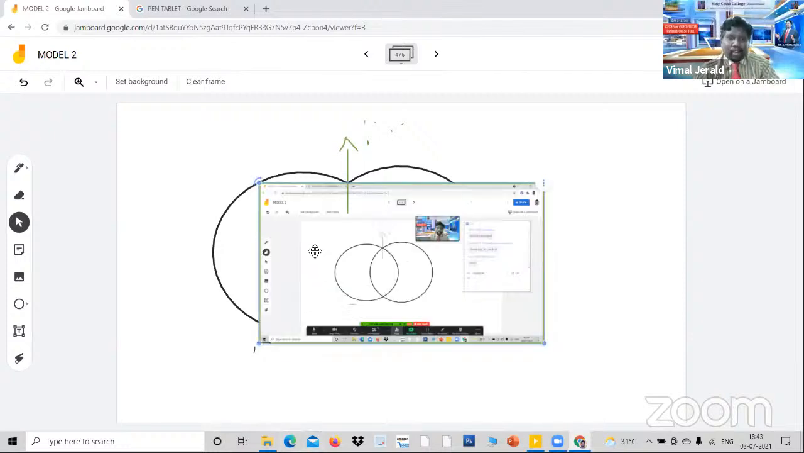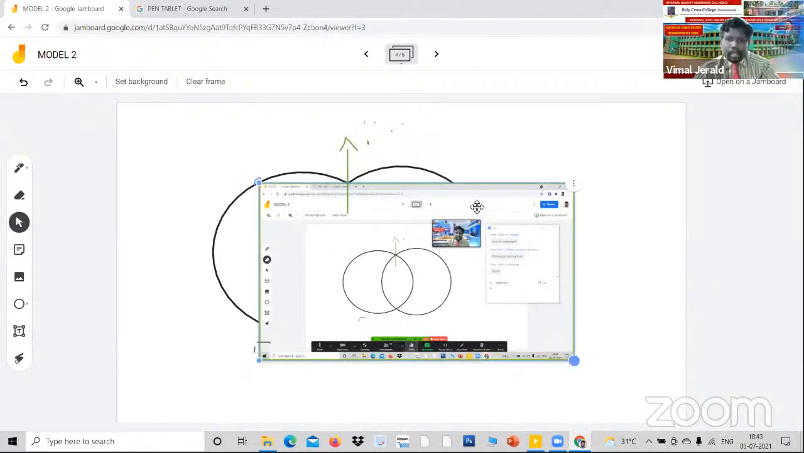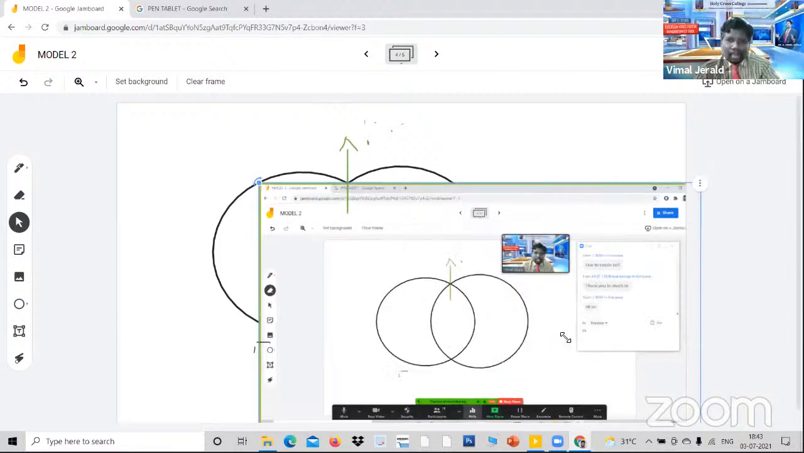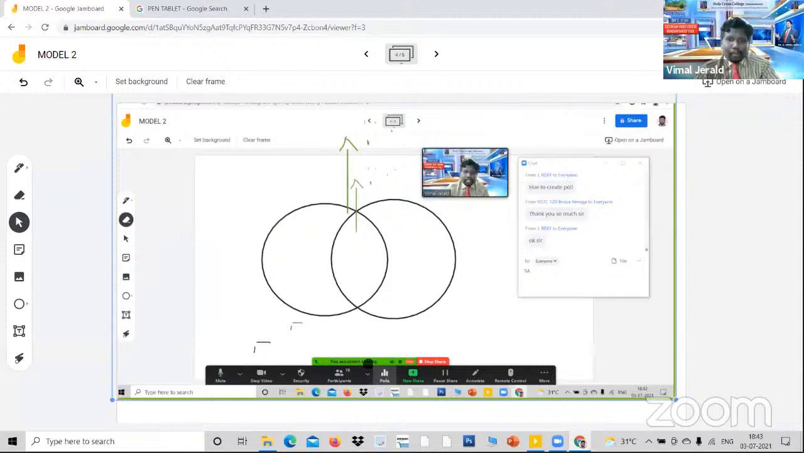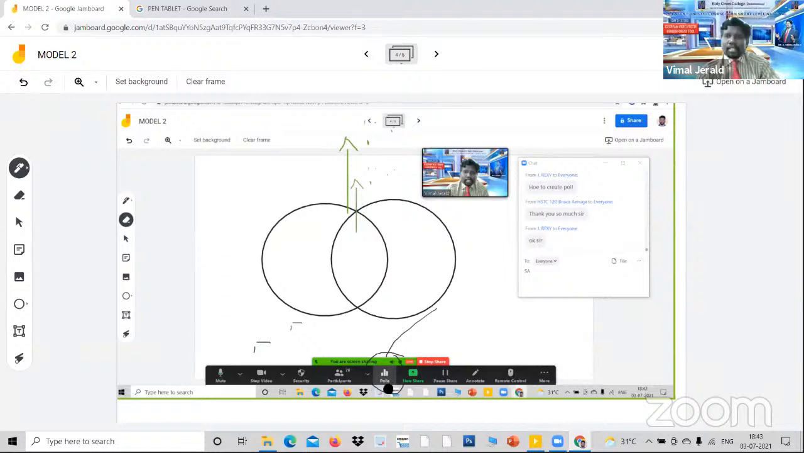Look at here, madam. This is the screen that I have. This is the Zoom control. Do you see that? This is where the poll option is available. Do you see that, madam? The poll option. Okay, madam. Have you got it? Yeah.